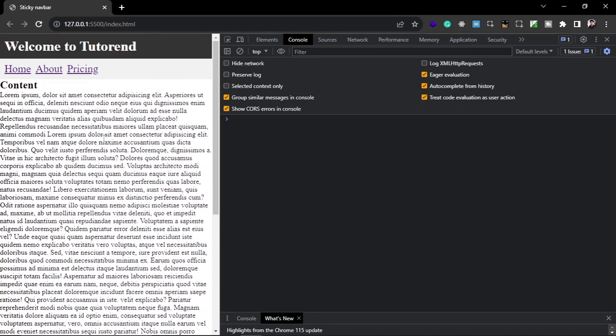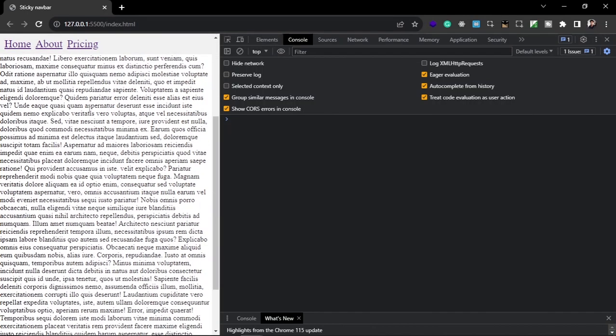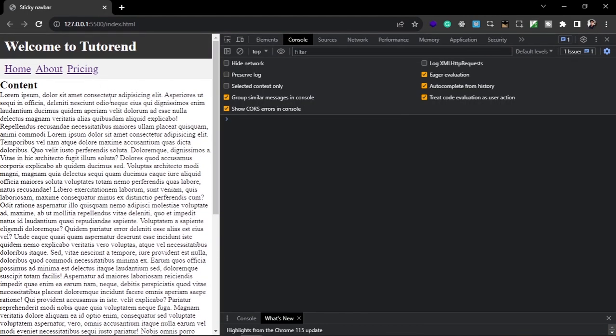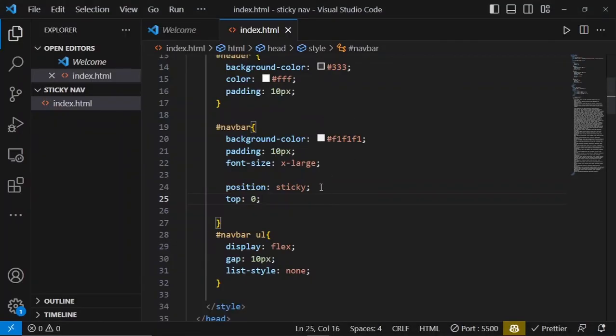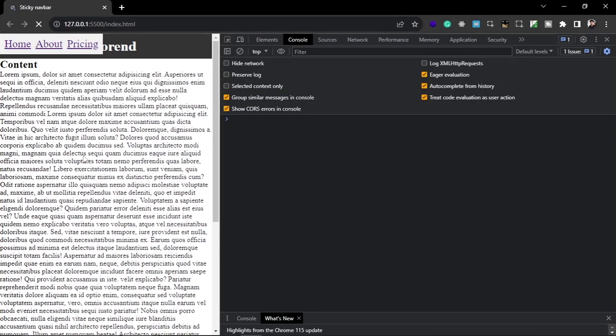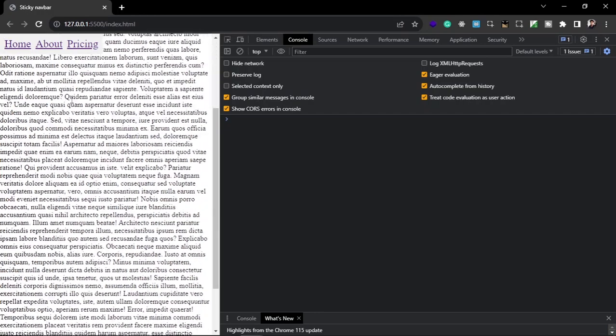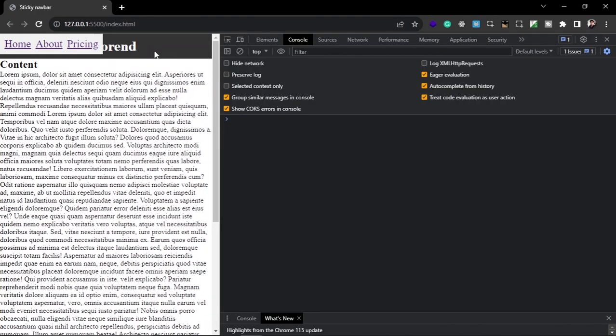But if you still want something that will work in every browser and is definitely going to work, you can use another property that is position fixed. Let me show you. Here you have set the position to sticky, and if you set this to fixed, then it is going to be stuck on the top forever and the header is going to be hidden inside that. But we don't want this.